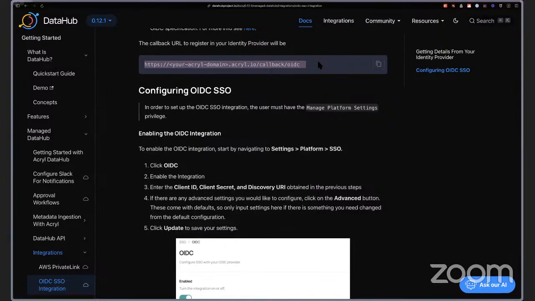Yeah, so to give a little bit of context, when I go to my DataHub link, I'm able to get redirected to Ping, I'm able to log in, and I get redirected back. So the discovery link works, the callback works. The question is that the token payload is wrong, or not working. It's not working, yeah.